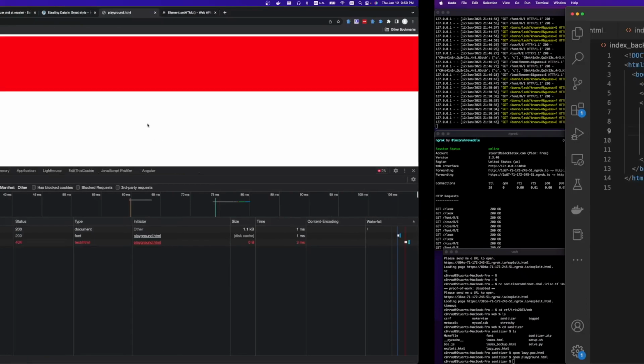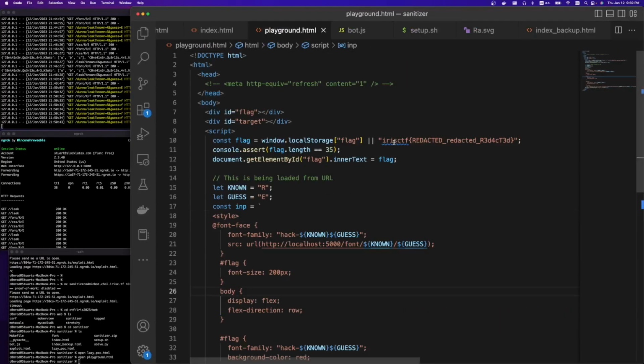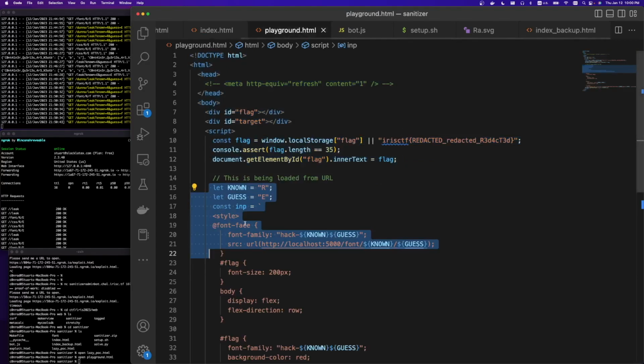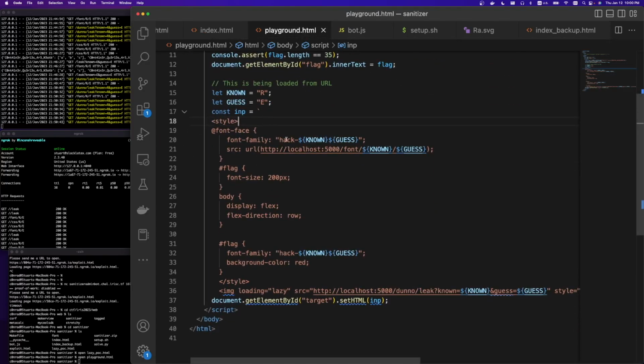So here's a little test demo before we go into the real solution. I modified the index.html to explain how this attack is going to look. This is the same. It's going to load the flag from local storage. This is the same. It's doing an assert. This is the same. It's setting the flag inside. And this is where the new stuff is. Eventually, we're going to load this. So like in the real script, we take it from the search bar and we do the set HTML. We're just manually injecting it so we can play a little bit faster and we don't have to mess with the URLs.